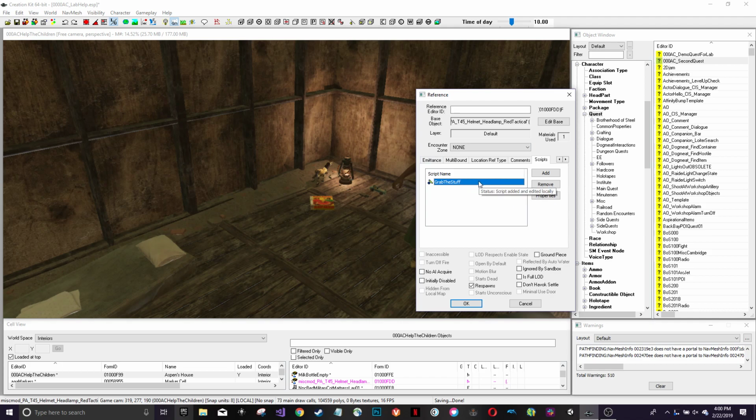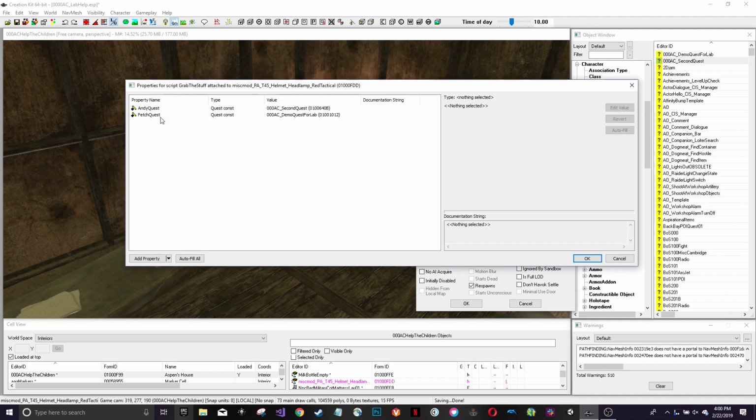Alright, so if we look at this grab the stuff script, which, if you remember, is the original script that I wrote that sets a quest stage when you pick up the item, you can edit properties by right-clicking on it. And as you can see, I added a second property here, which is a quest property. It originally just had the fetch quest property, which was Aspen's quest, where you get her the stuff, and when you pick this item up, it sets it to quest stage 30, which displays the objective, bring Aspen back her box of stuff. Now, we also have our Andy quest variable.